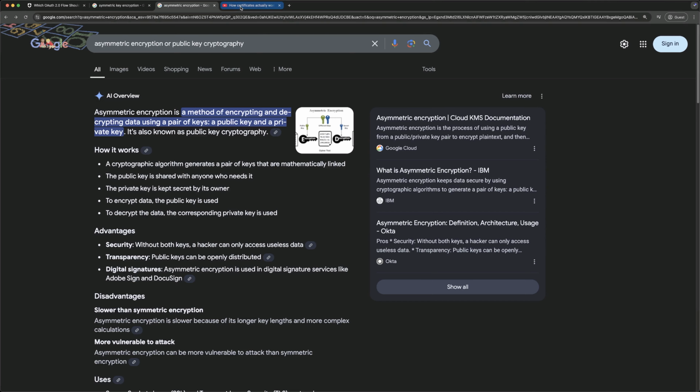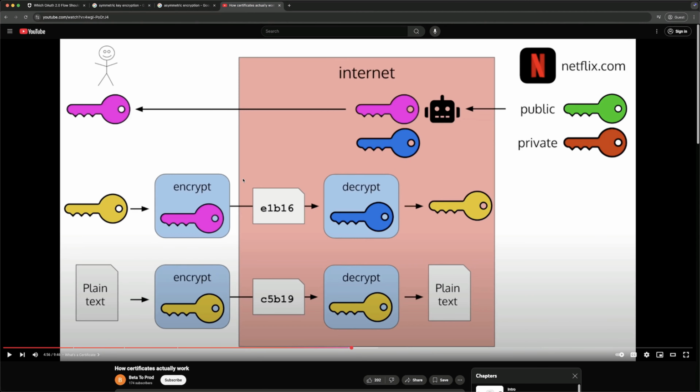And I'm going to leave you with this resource. If you go on Google and search how certificates actually work, there's this Beta to Prod YouTube channel, and it gives a pretty good breakdown of public key and private key and how they work. So I'm going to leave you with this resource. You just go on Google and search it, you should be able to find it. Or you can just go on YouTube and search it on YouTube. It should come right up.